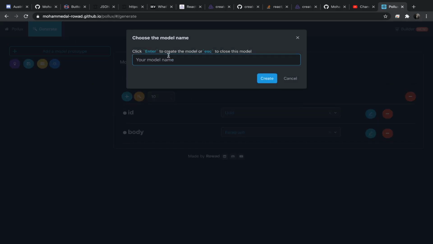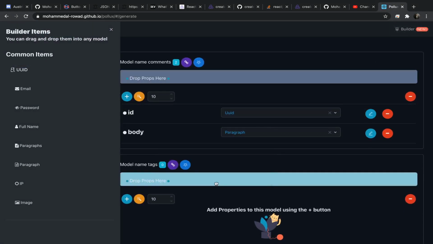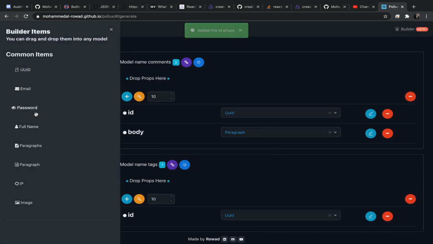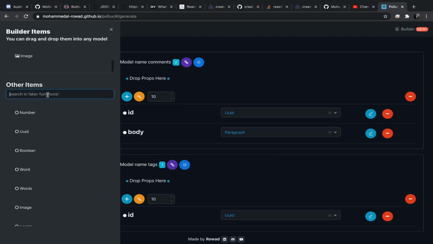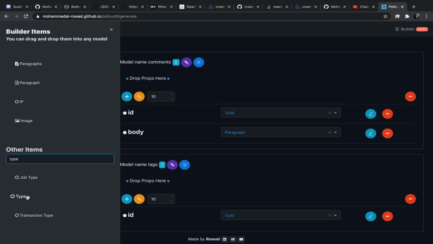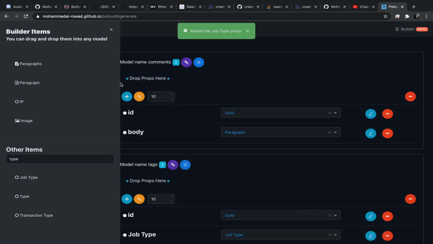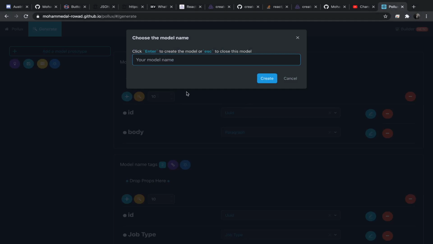So I'll get another one called, let's say, tags, and an ID, and no idea what to do, maybe age or type, job type, yeah. Job type, whatever. And then I would create a third model called likes.